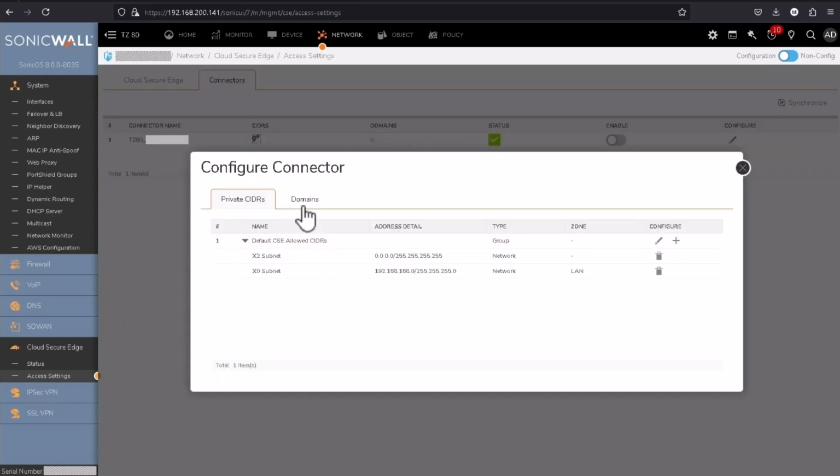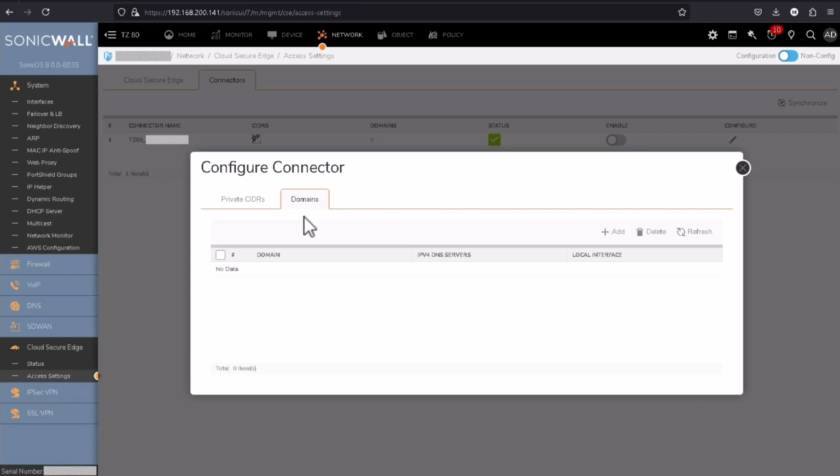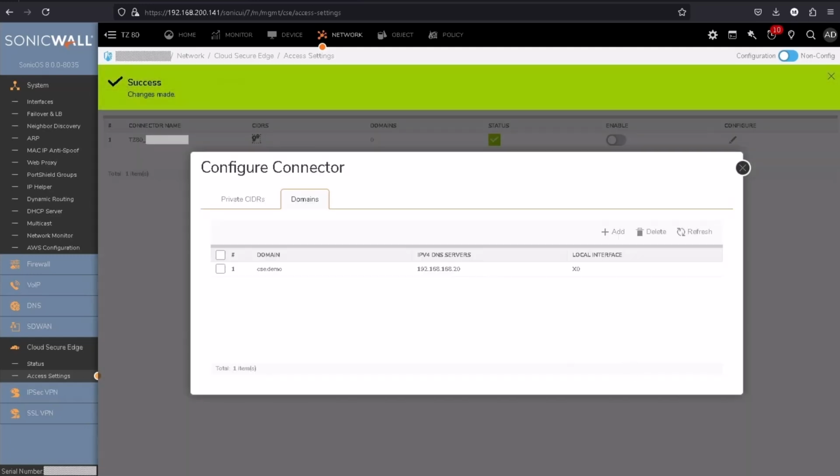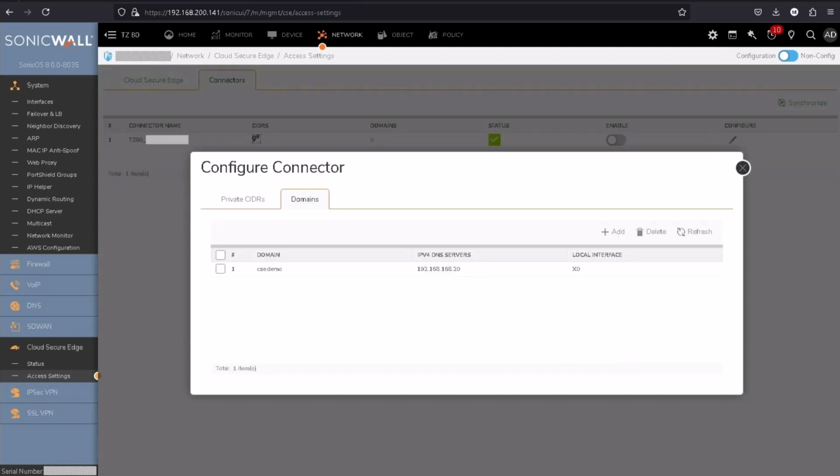We will now click the Domains tab to configure any domains that might be hosted behind this connector. So we'll go ahead and click Add. From here, we will configure the domain name, then the IP address of the server where that domain can be resolved, and the local interface where that DNS server can be accessed. Then click Save.